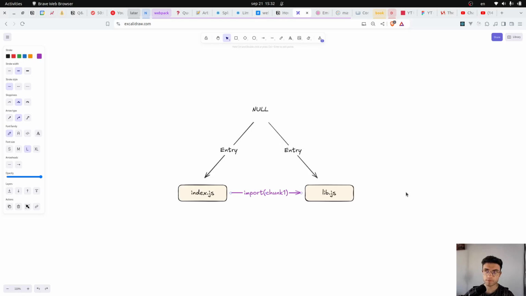So we would end up in the end with three chunks because, as I've explained in previous videos, each entry will create a chunk. So we have one chunk from here, one chunk from here, and also by using the import function as it is, without any other further options, we will have another chunk. So that's why we have three chunks in total.